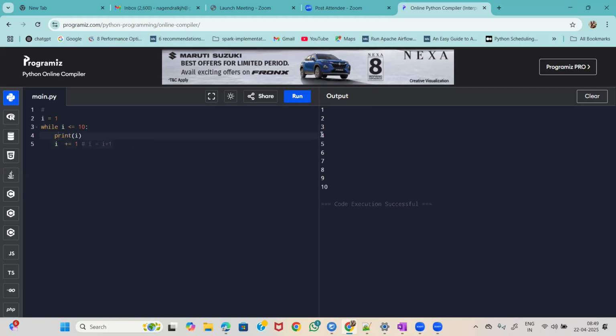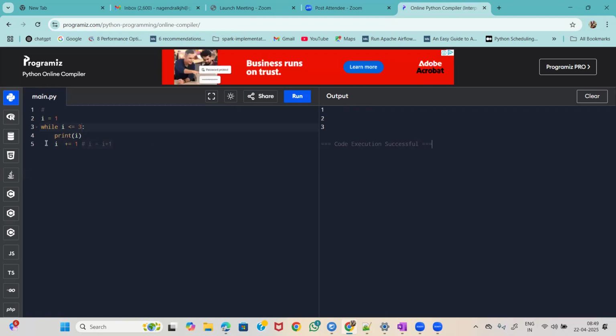So it is printing the numbers from 1 to 10. Let me take 3 here. Now if I remove this update line, observe here, it will get into an infinite loop. Why did it go into it?